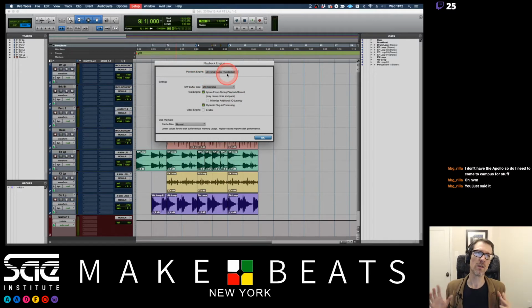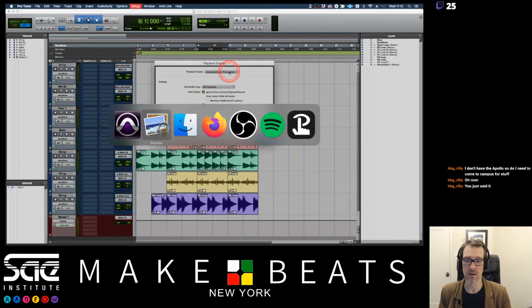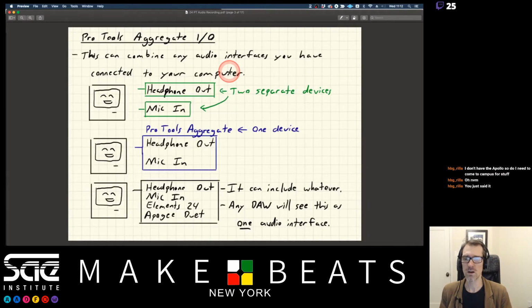Now, if you're using a laptop and you want to hear stuff on your headphones and you want to record stuff with the microphone, Pro Tools and your computer both actually see that as two separate interfaces. Your microphone is one audio interface and your headphones is another audio interface. It's something that's been like that for a while. So you have to make sure that you have two separate audio interfaces set up. And you want to do that with the Pro Tools Aggregate I/O. We're going to come back and talk about the Pro Tools Aggregate I/O in just a minute.